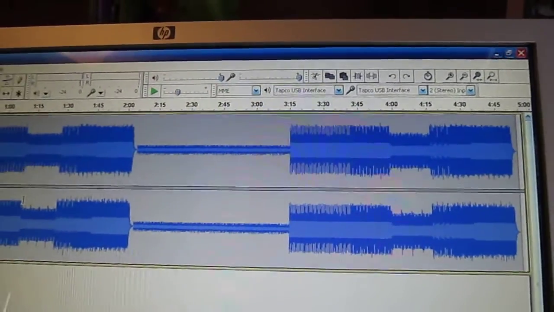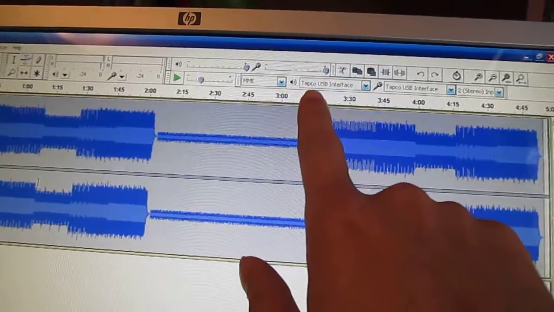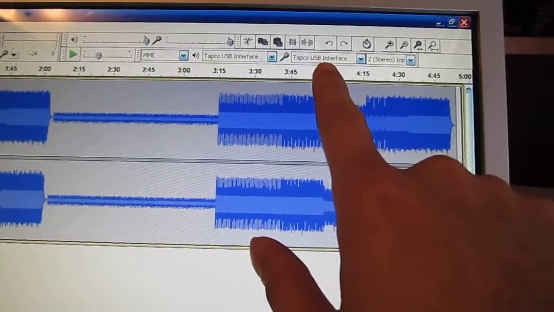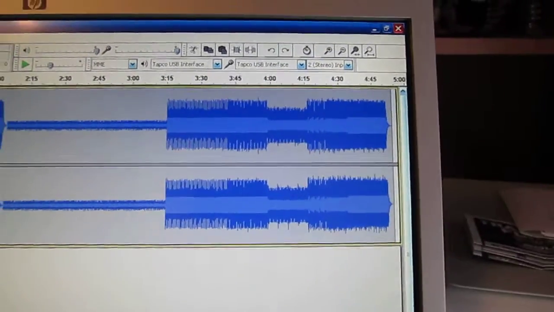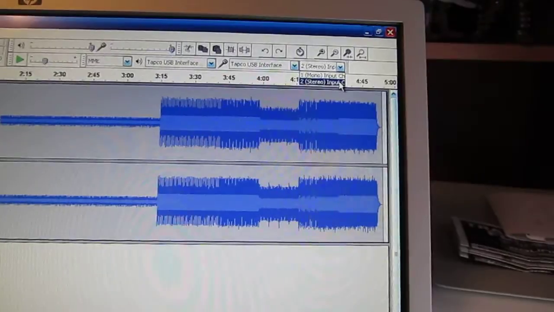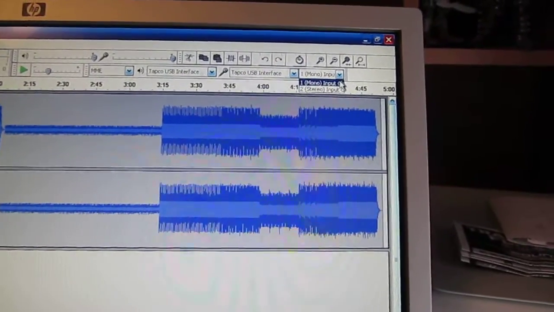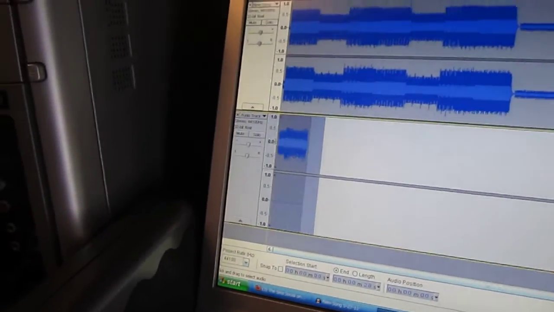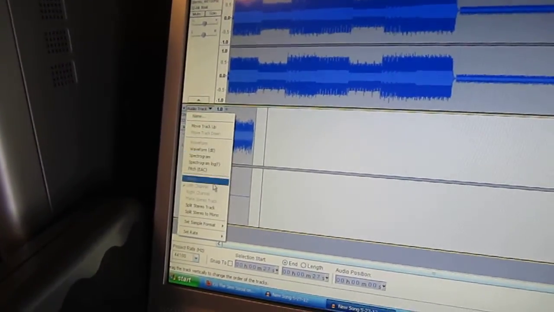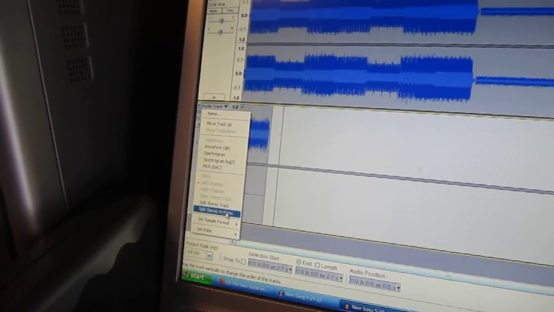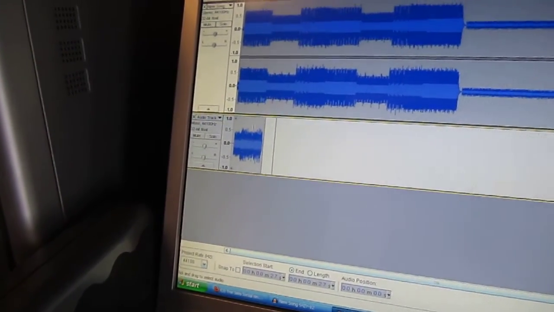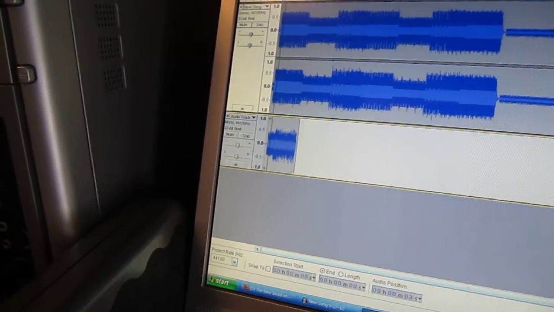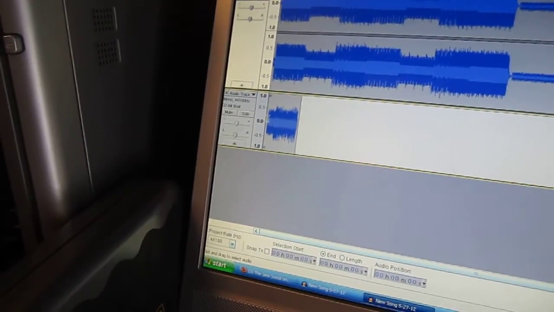It says there, MME, Tapco USB interface, Tapco USB interface, two stereo input, or mono. Again, I usually have it set up for mono. And I guess I can just change this to mono and just delete that and play it back. But I never had to go through these steps.